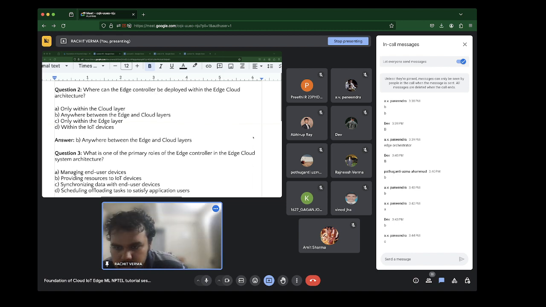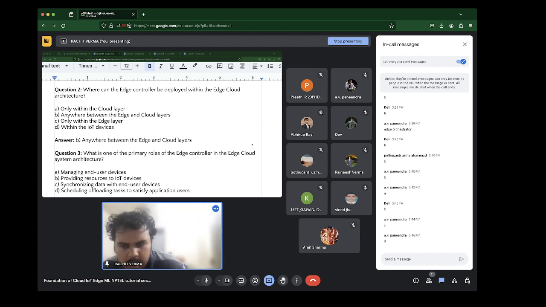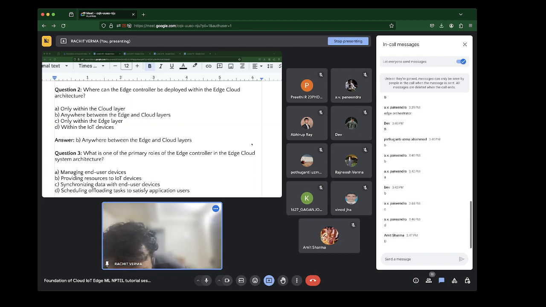So what is one of the primary roles of the edge controller in the edge cloud system architecture? Is it A, managing end user devices, B, providing resources to IoT devices, C, synchronizing data with end user devices, or D, scheduling offloading tasks to satisfy application users? Panindra has said D. Any other responses?